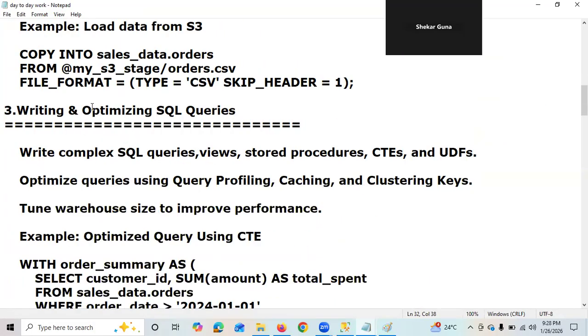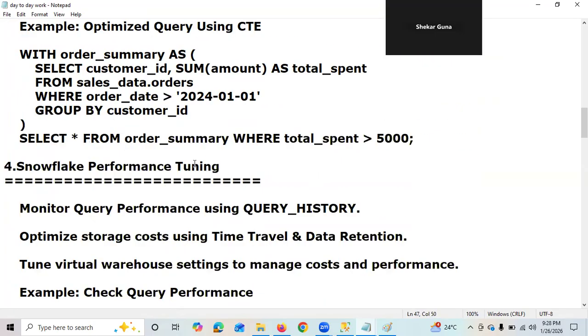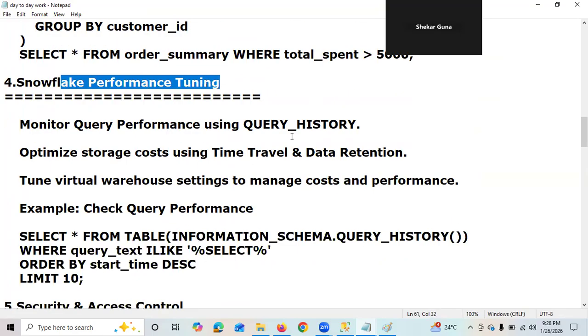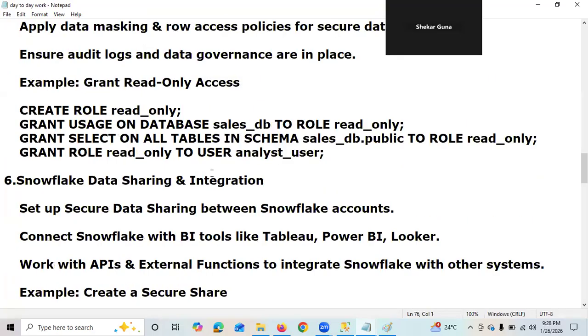Next, writing and optimizing SQL queries: writing complex queries, views, procedures, CTEs, user-defined functions, and optimizing with query profiling. Next, Snowflake performance tuning: how to monitor query performance using the query history table. Next is security and access control. We can implement role-based access control. In the regular session, I'll show you. Then Snowflake data sharing and integration.